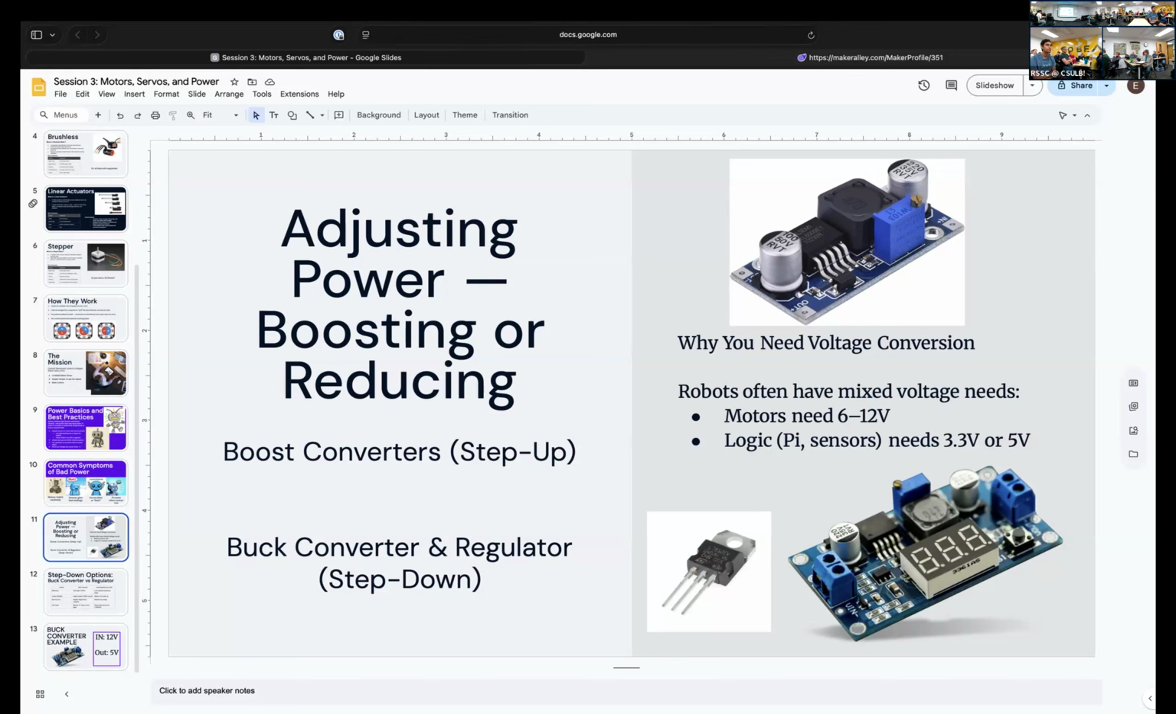Then in the same way, buck converters drop that power down, and there's a couple different ways to do that. You can do a buck converter, or you can do a regulator. Basically, those often release a lot of that excess power as heat or other ways to reduce that voltage down for the robot.